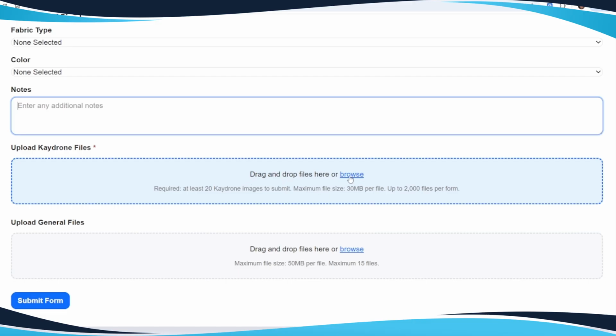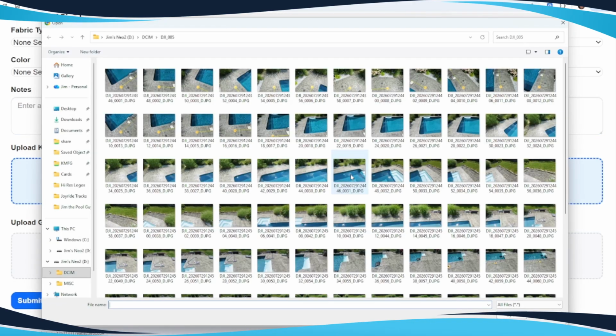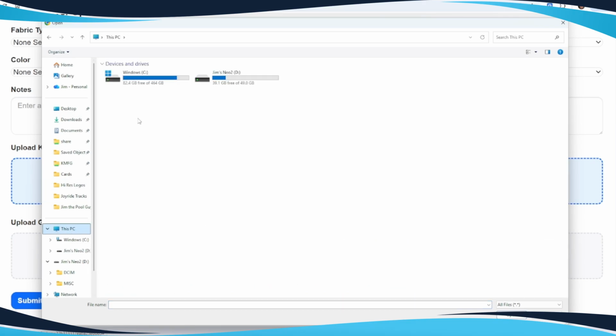So my drone's already plugged in, so I'm going to click Browse, and it's going to take me to the last window that was open. But let's go back to this PC, back up a little bit. So I've got my hard drive here, and then Jim's Neo 2. That's the drone that I use. So let's double click on that.